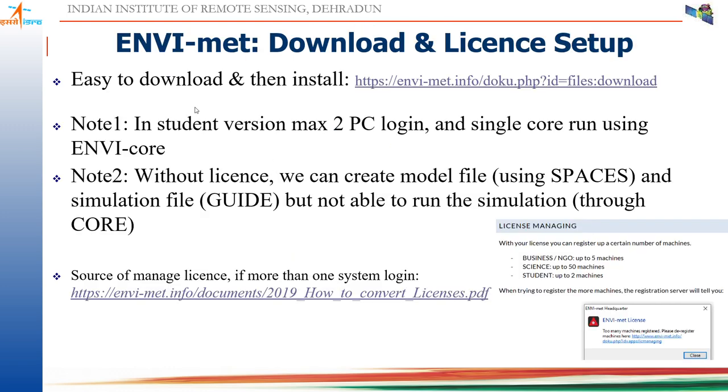This is the download and license setup. You just click on this link and you are able to download. I have also mentioned the links in the reference section, and these links are very important for setting up the license, because in the student version you can set up on up to 2 PCs, for science 50 machines, and for businesses up to 5 machines.